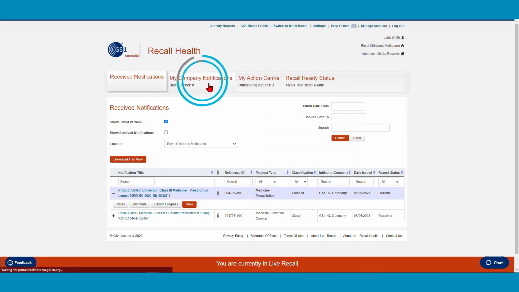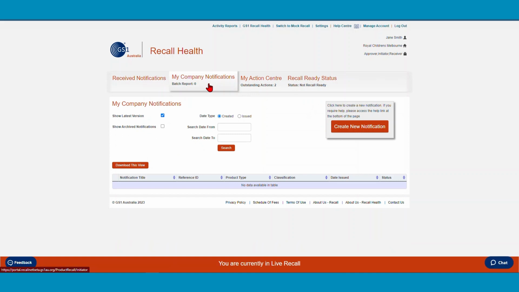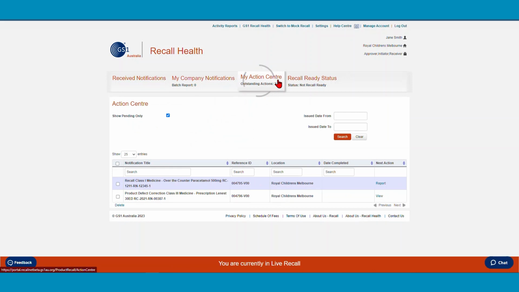The My Company Notifications tab is where any recall that is being created will appear. Any notification that is created and issued from the location will appear in this list. My Action Centre lists all the actions that a location is responsible for.